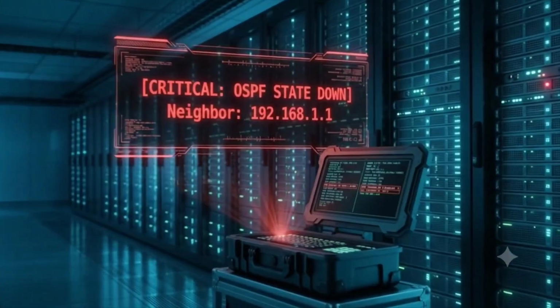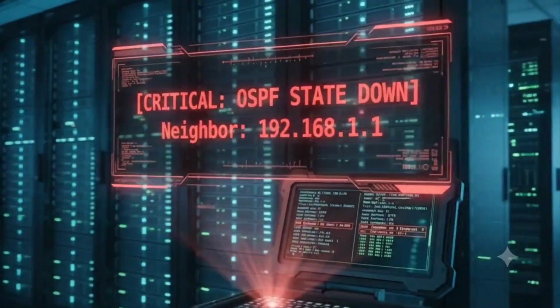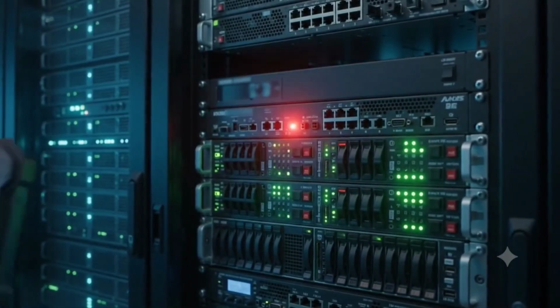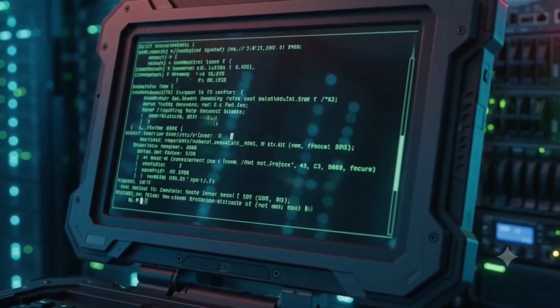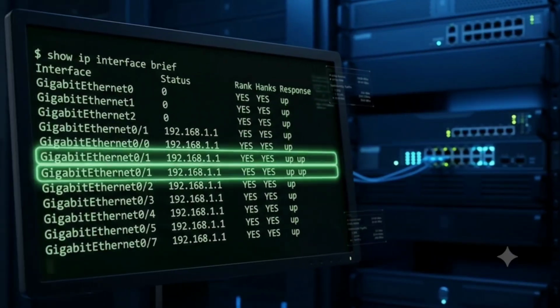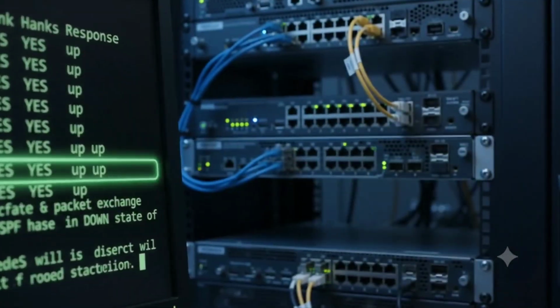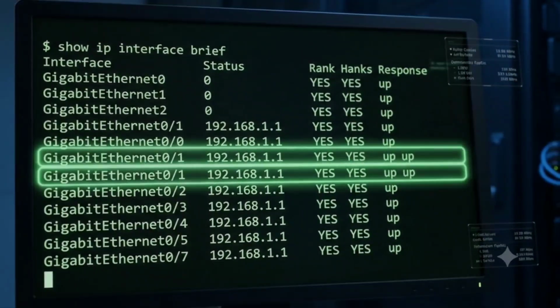Your OSPF neighbor is stuck in the down state? Don't start changing the configuration yet. Let's troubleshoot it step by step, like a real network engineer. First, verify the interface status using show ip interface brief. If an interface is down, OSPF cannot exchange hello packets, so the neighbor will always remain in the down state.